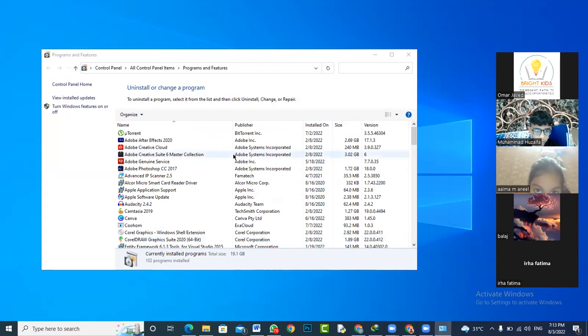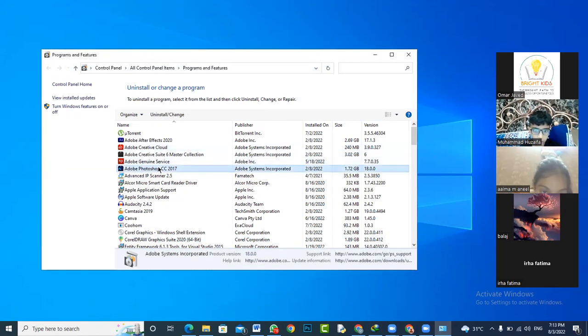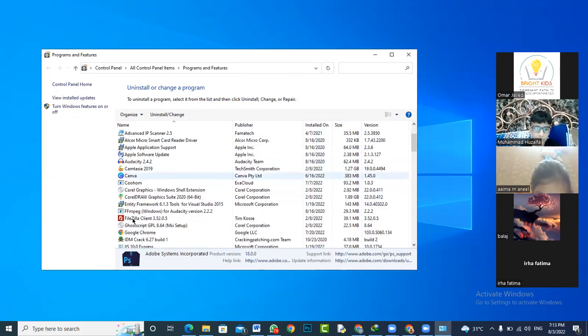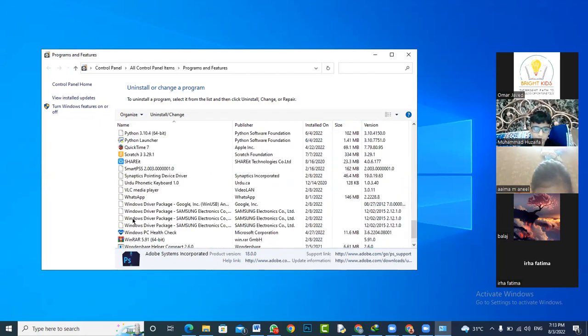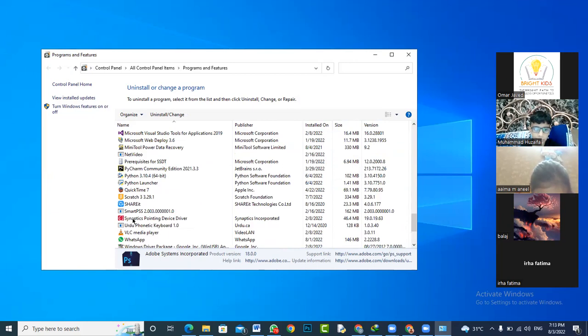Once this window opens in front of you, what you need to do is scroll down. It's basically alphabetical. So you have A first, then C, then similarly F, G, H, I. So I need to go till P. I actually have a lot of things installed on my PC right now. You might have a little less. Here you can see that I have already installed Python in my PC, but I do not actually need it right now. I would be removing it so that I can show you how to install it.